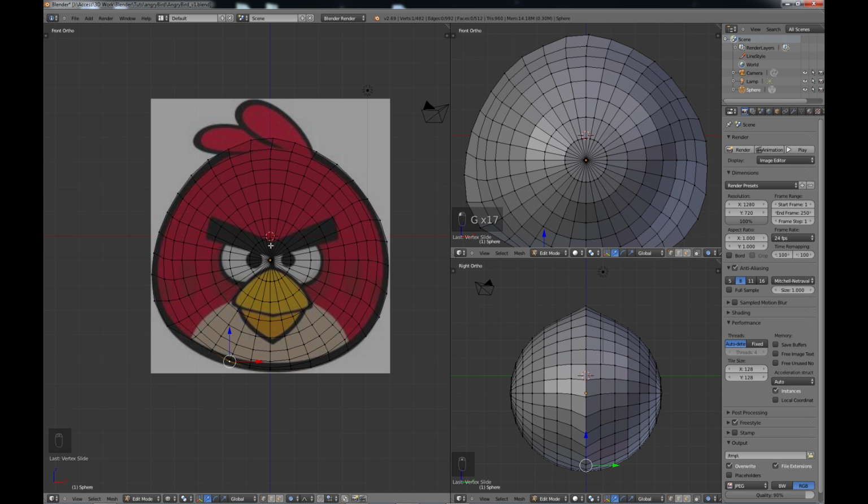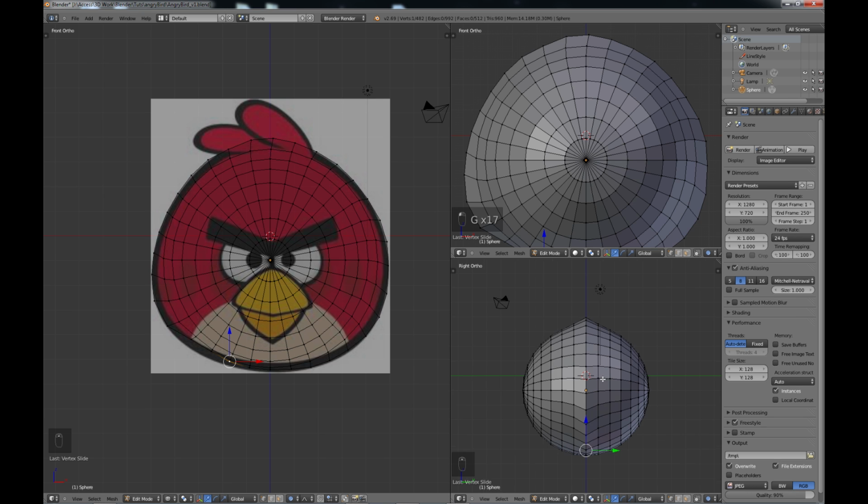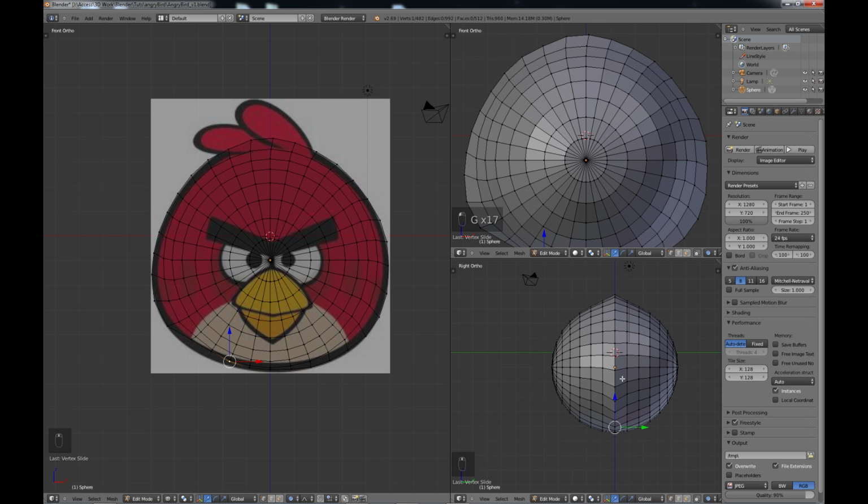And we kind of have to guess what the side view looks like, because if you look at these Angry Birds, if you look at videos and things, they're really mostly just 2D drawings. They're not really 3D characters, so we're doing something that isn't really normal, making a 3D character from a 2D character.